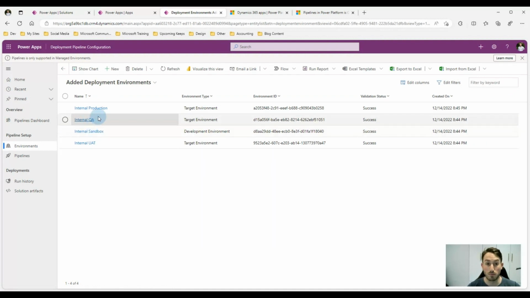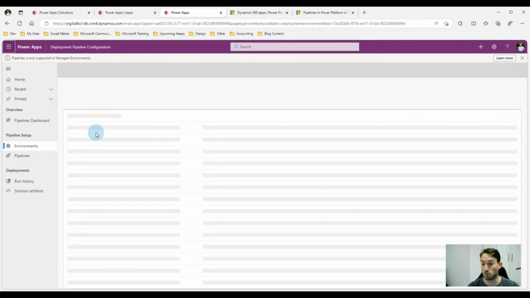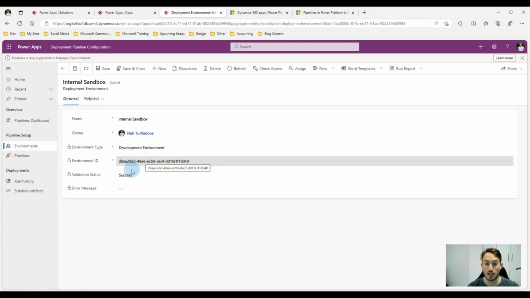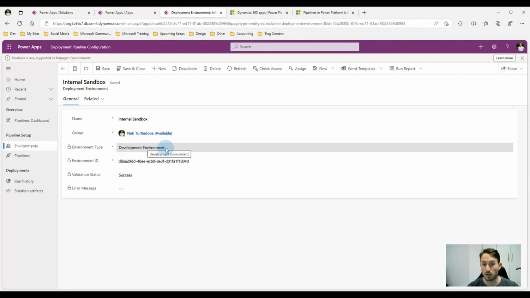Important note: the environments do need to be managed environments now that it is GA. So if we click on new, which I'm not going to do now, but for instance, if we go to our internal sandbox, that's where I do my development. This is a dev environment. You paste in your environment ID and validate it to show whether it's a success or fail. The reason we're saying it's a development environment is that's where all our dev is going to happen.